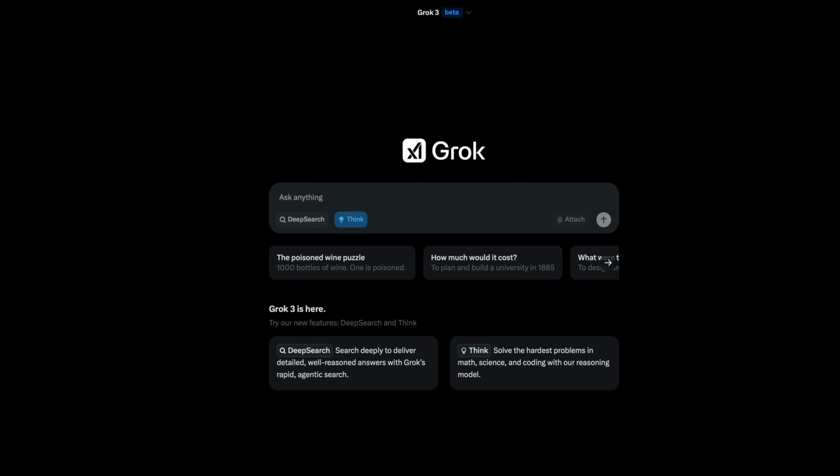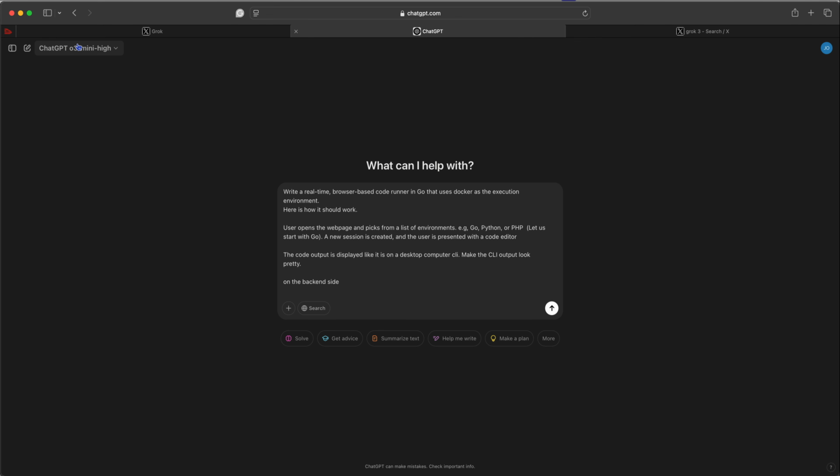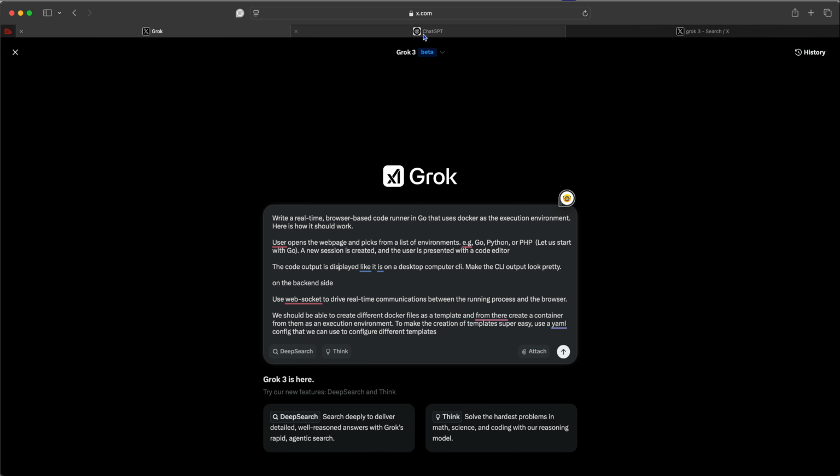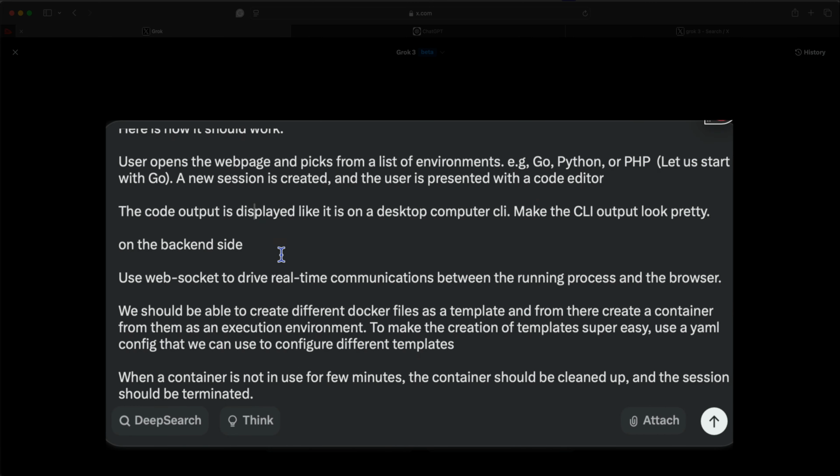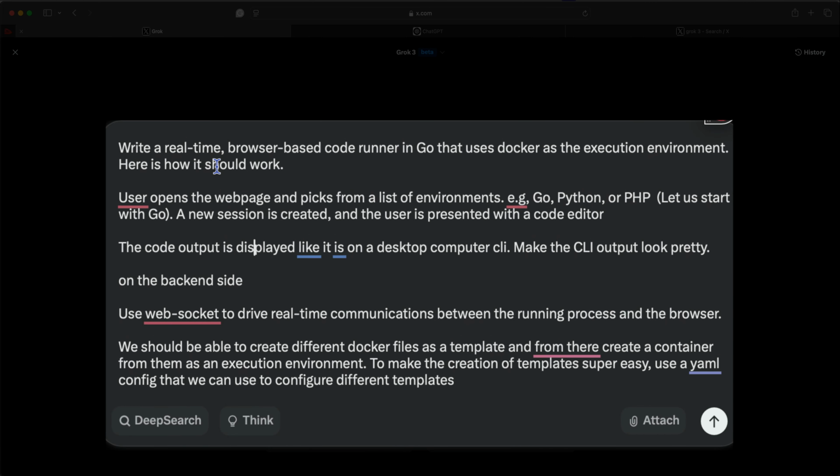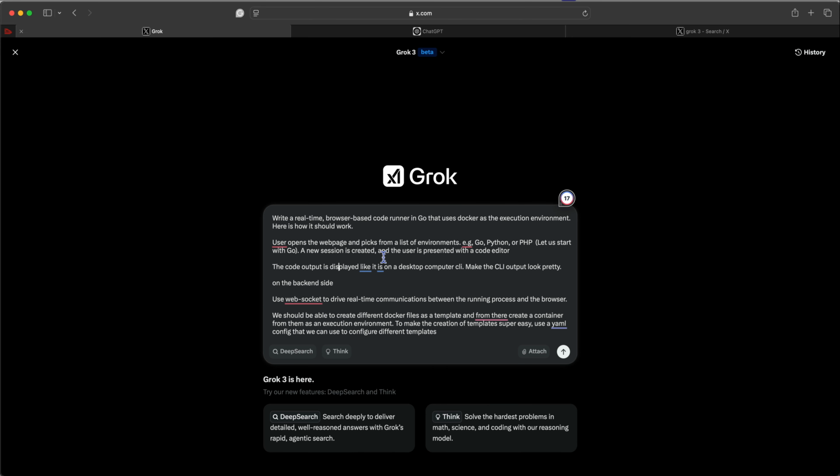ChatGPT o3-mini-high, which is like the highest model that I have access to from OpenAI. But what I want to do is to give Grok and GPT the same prompt. The prompt is a little bit complex. Basically, I wanted to write a code runner, so just like an IDE but on the web. So we are going to have a backend and then a front end. Now, the backend is going to be driven by Docker.